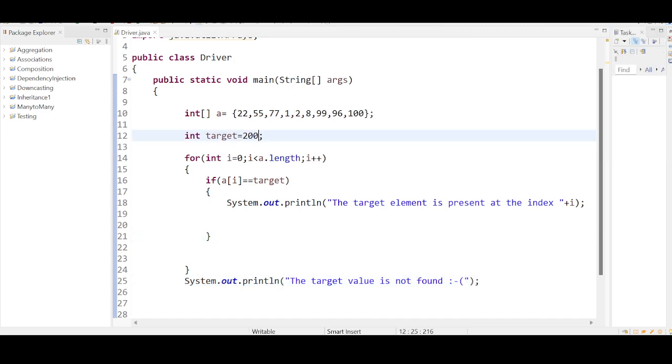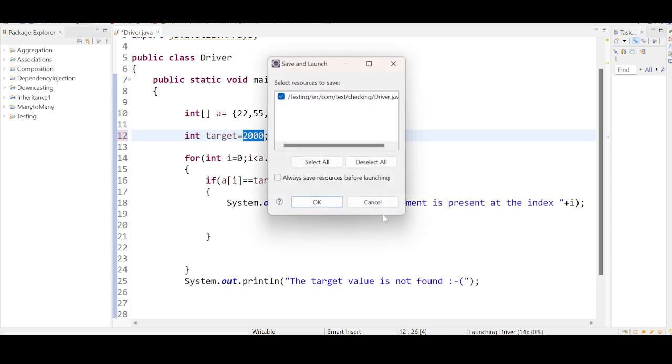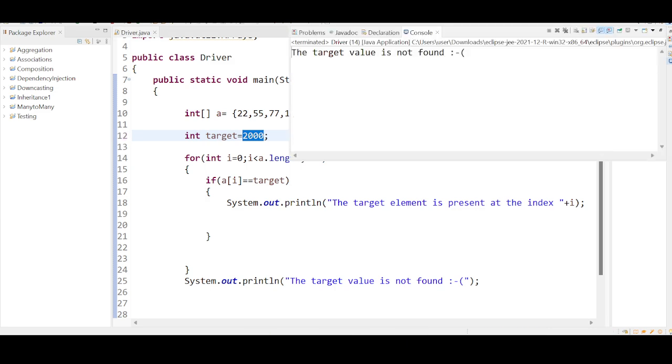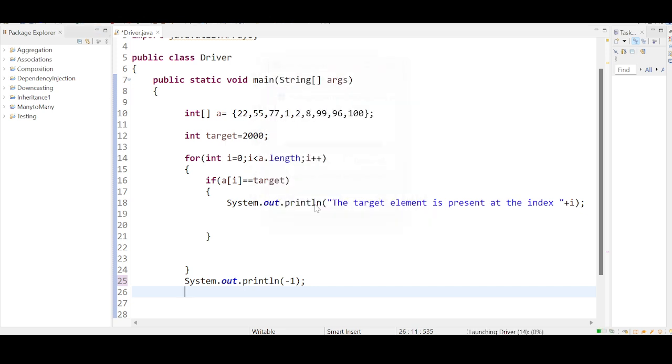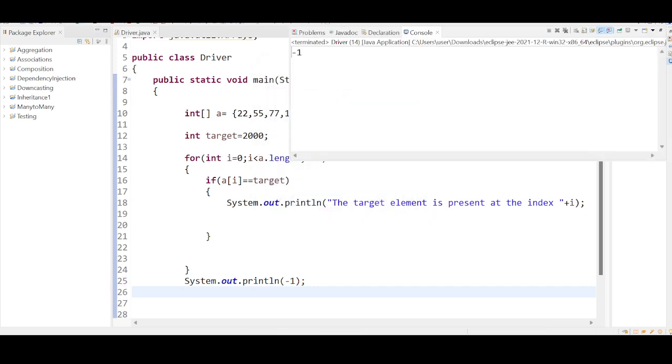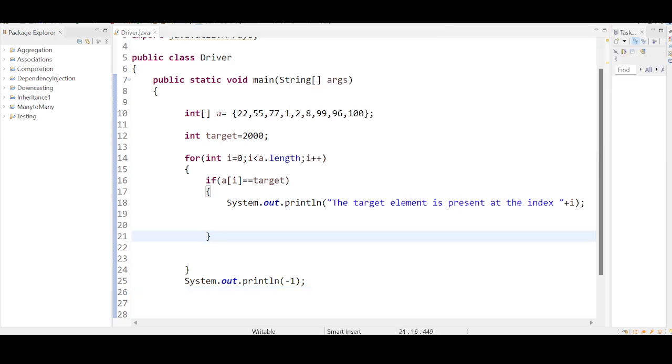What if I am giving something like 2000? 2000 is not there, is it? It's not there. Okay, the target value is not found. Instead of printing like this, you can just return -1. You can give a significance to -1, that since the target value is not found, that's why you're returning -1. Most of the cases, they will ask you to return -1. If it is present, you return the index. If it is not present, you return -1.